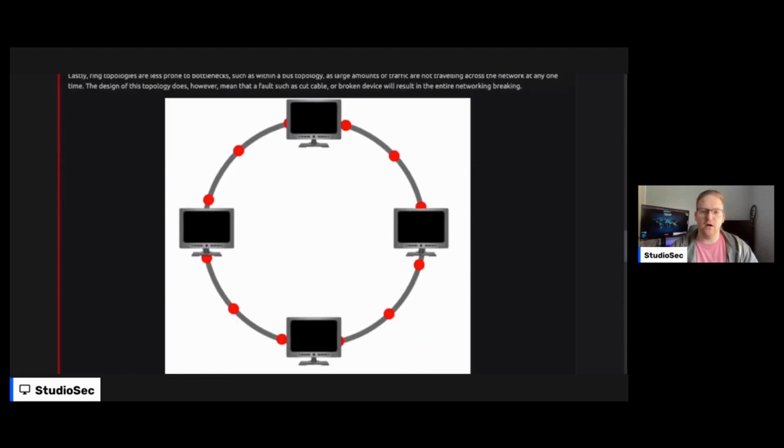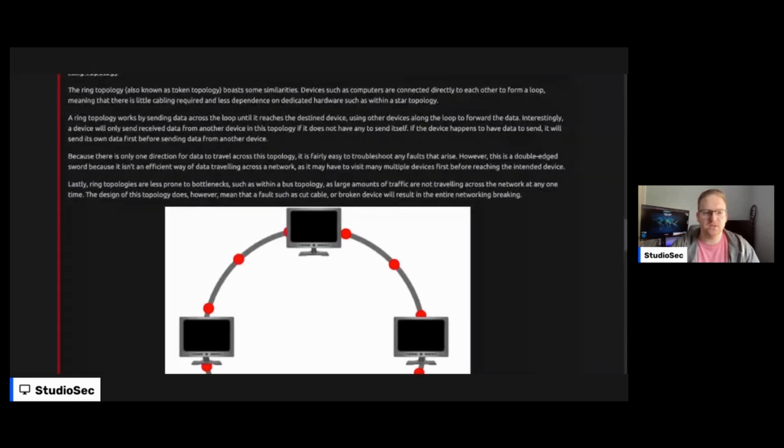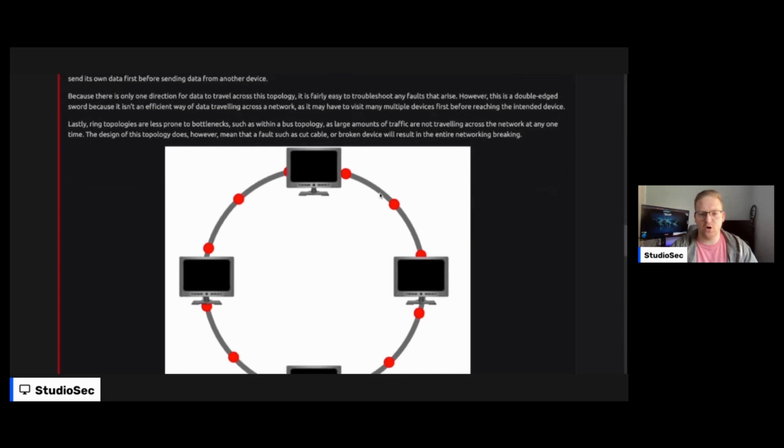So basically, they all form their own network by being directly physically networked to one another. This works by sending data across the loop until it reaches the destined device. There's one direction for the data to travel across this topology. It is fairly easy to troubleshoot if any faults arise. You'll know if one of these devices goes down and requests are no longer being forwarded.